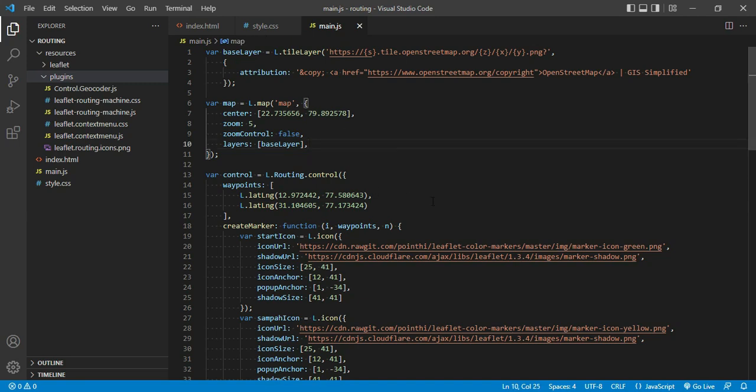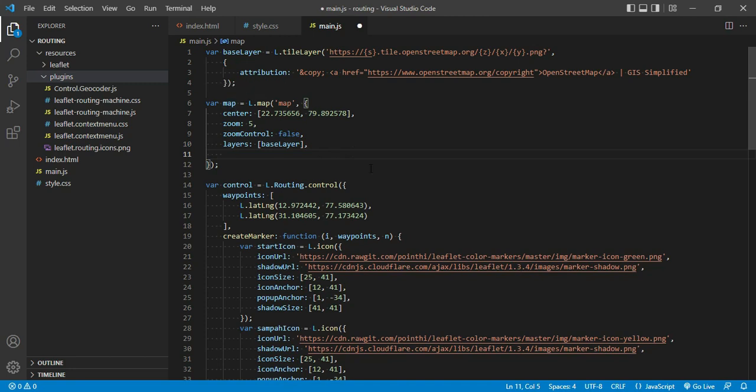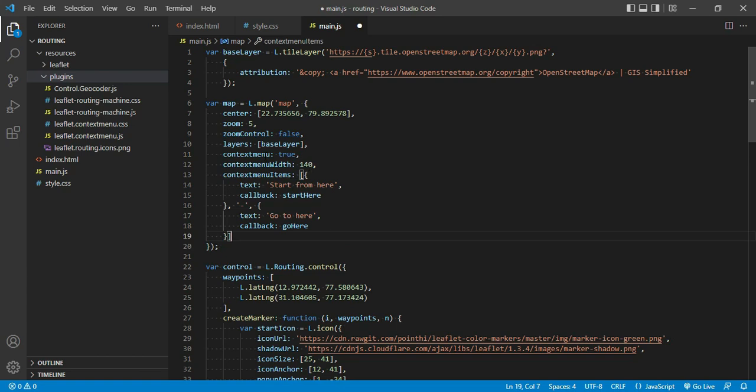Now from where the context menu functionality is coming, it is coming from this plugin, that is leaflet.contextmenu.js. So this JavaScript file is providing that functionality. So basically what I have to do is just press enter into this map variable configuration and add these parameters. So I am setting context menu is equal to true. Width of the context menu should be 140 pixels, and then context menu items, what it should show. It should show first item as start from here, second item go to here, and when I click that it should call this particular function, start here and go here. So we have to define what it should do in start here and go here.